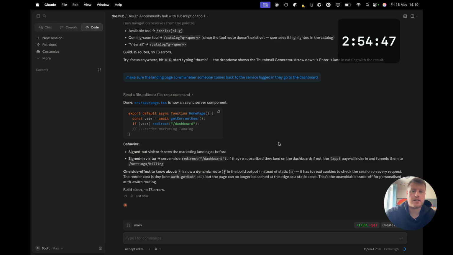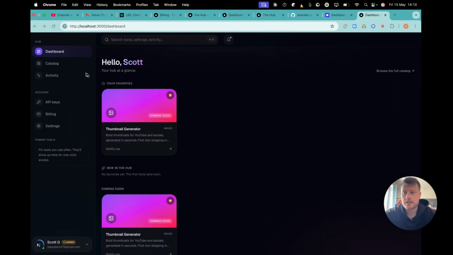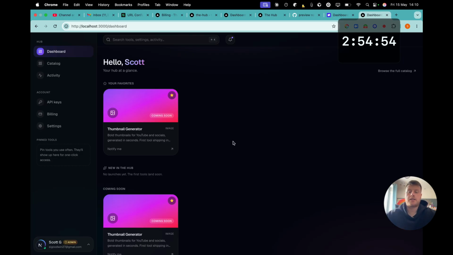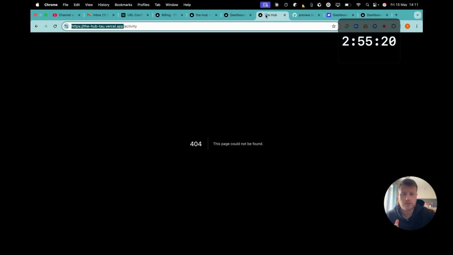We are currently at a 2 hour 54 minute build. And so far we've done Supabase, database, authentication, Google authentication, we've done billing, we've done encrypting API keys, we've now fixed the dashboard a little bit to make it look a bit better, and the core functionalities there. We have now deployed to Vercel, and we have a live dashboard, which is really cool.